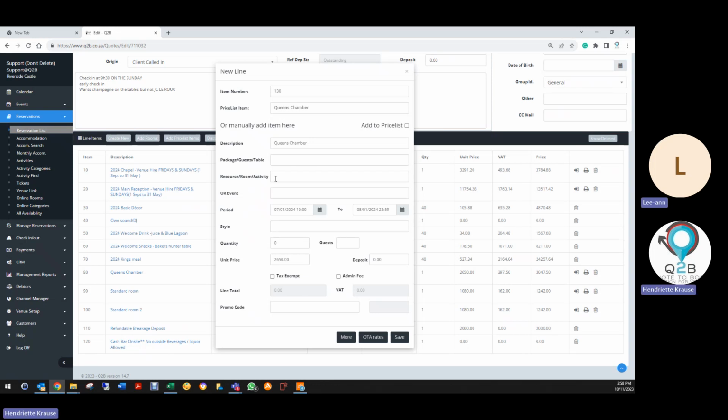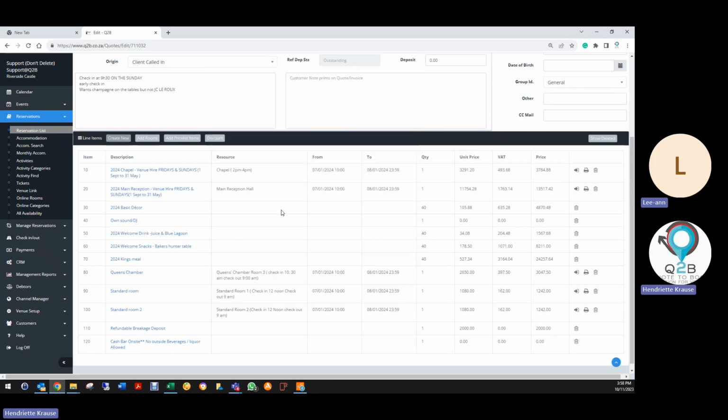And then once they've paid the booking fee, we go back onto the quote and then we go and add the resource, the room. Yes. Well, that's generally how I've been doing it. So if they have made their booking fee, then I go into that and add the resource and say, okay, Queen's Chambers. And that's how the resource form is filled out.